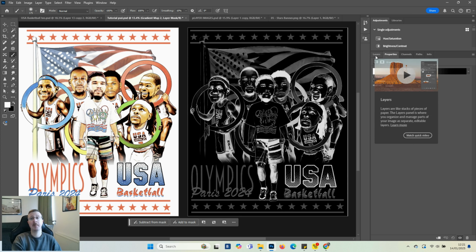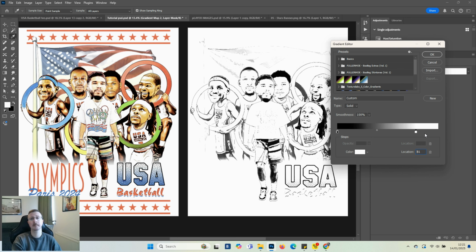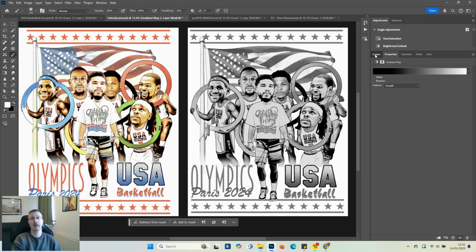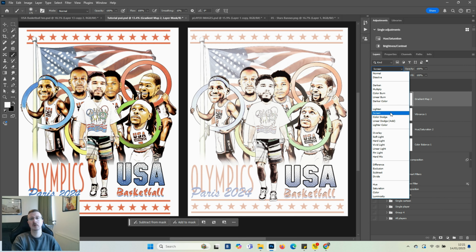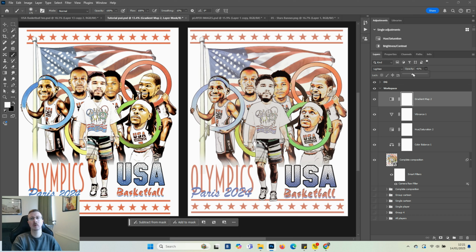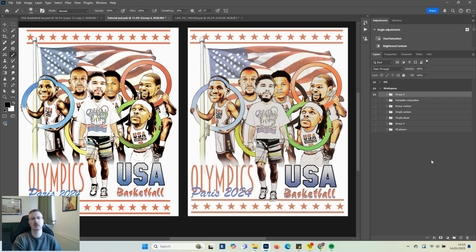Let's add a gradient map over everything. We're just going to do a simple black to white, but play with the blending mode. If I use lighten or screen, one of those. And let's way reduce the opacity of this. Again, all these tweaks are really subtle, but it just helps with the overall composition.